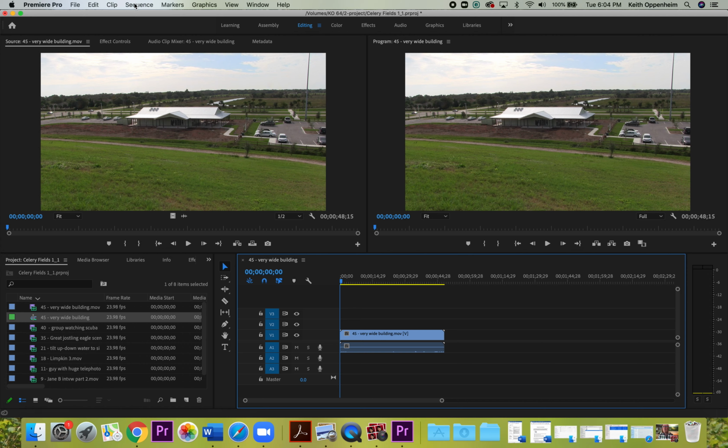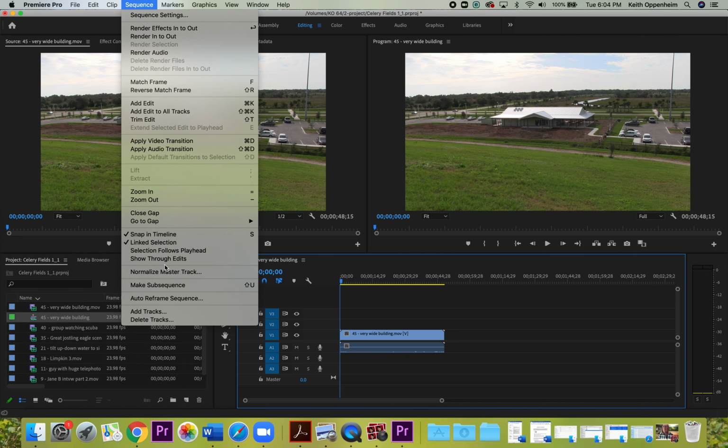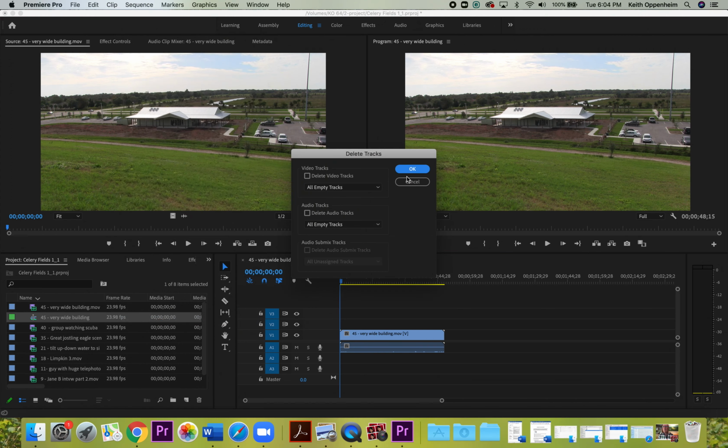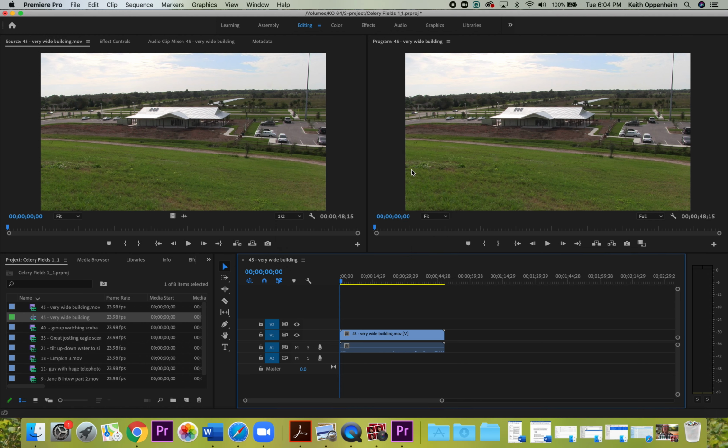So let's delete some of them by going up into Sequence and down to Delete Tracks. There it is. Click on that, and you get a little window, and it says, do you want to get rid of some of your video tracks? Yeah, I want to get rid of video 3. And you want to get rid of one of your audio tracks? Yeah, I want to get rid of audio 3. And click OK, and boom, they're gone. Nice.